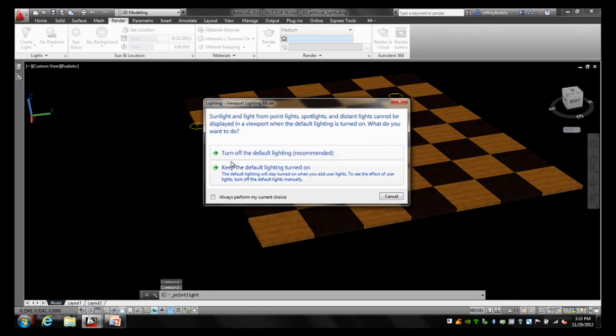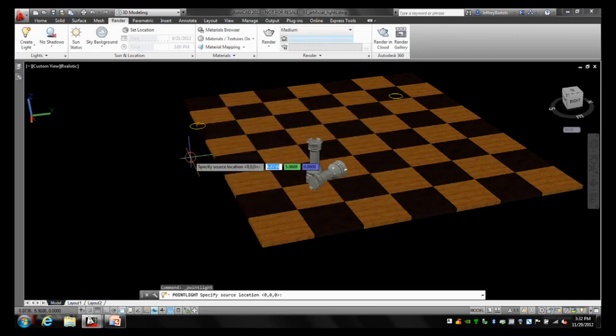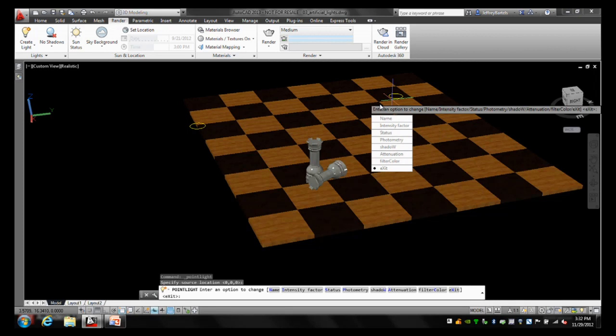Once again, like we talked about with the default lighting, the computer's asking, do you want to turn off the default lighting? At this point, yeah, I'll turn it off. What I'm saying is, you know what? I'm taking charge of the light now. I'm putting in my own lights. So I'll place this light at the center of this target.